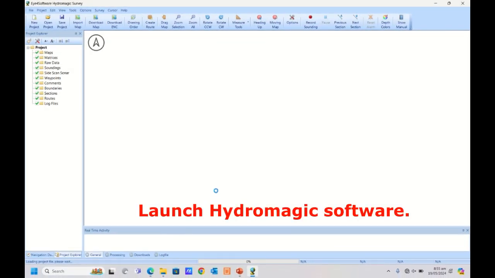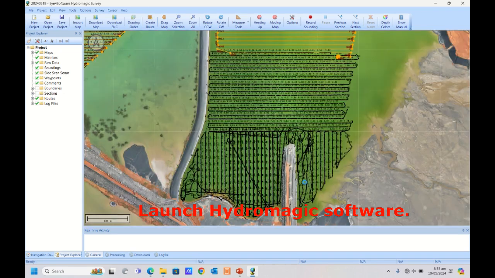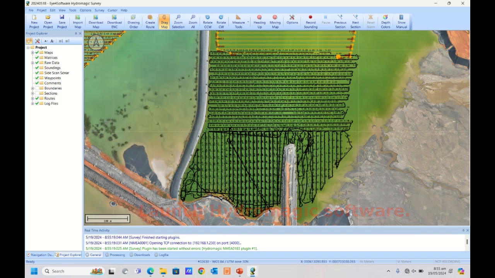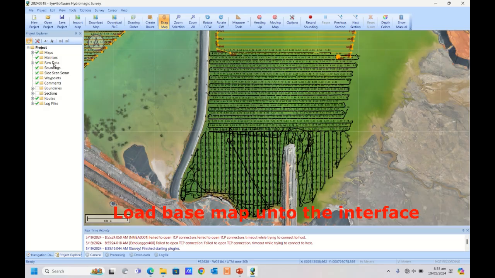Today we are diving into the world of hydrography and learning how to process hydrographic data using the Hydromagic software. This tutorial will take you through all the essential steps. So let's get started. We start this video by launching the Hydromagic software and loading the raw data.